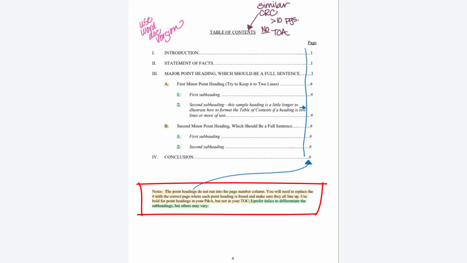You will use bold for your point headings in your points and authorities, but not in your table of contents. And again, as I mentioned before, I prefer italics to differentiate the subheadings. You may work for others who have different preferences. For this paper, use this format. So again, there's a Word document version on Brightspace, and that is going to let you use that document to create your own. It will save you a lot of time.